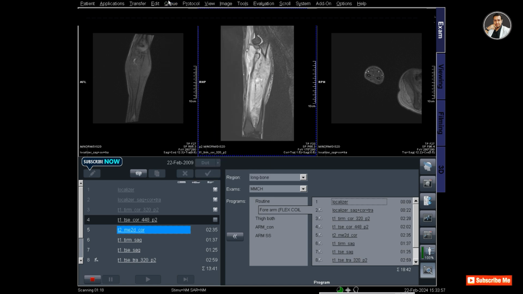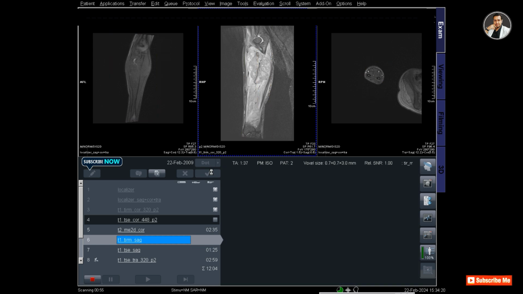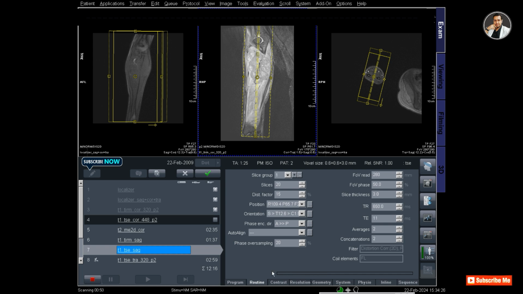So if spine coils are active, it can give you unwanted artifacts, so check that only large flexible coil is active. I am also checking the sagittal plans so that the spine coils are not active. I am checking the protocols. So this is the sagittal planning.